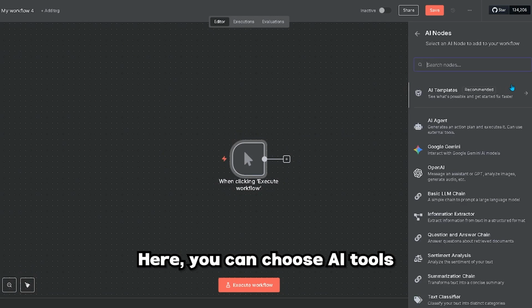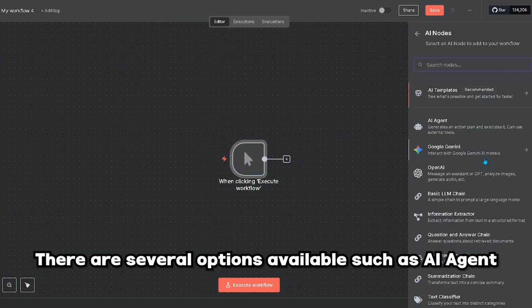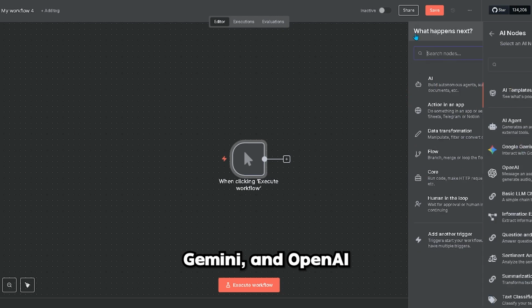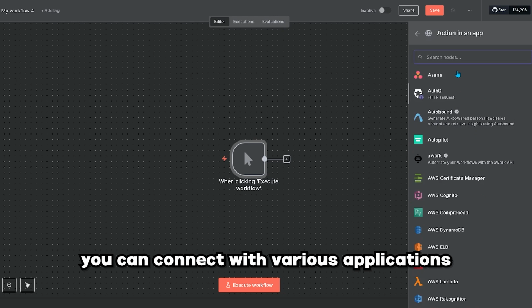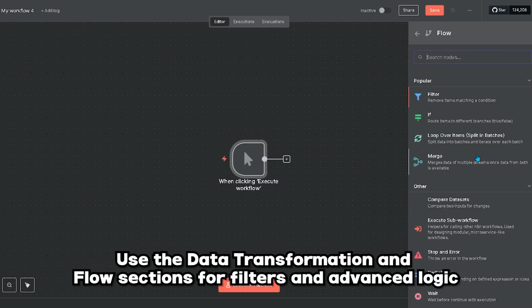Here, you can choose AI tools. There are several options available such as AI Agent, Gemini, and OpenAI. Then, under Action Apps, you can connect with various applications. Use the data transformation and flow sections for filters and advanced logic.